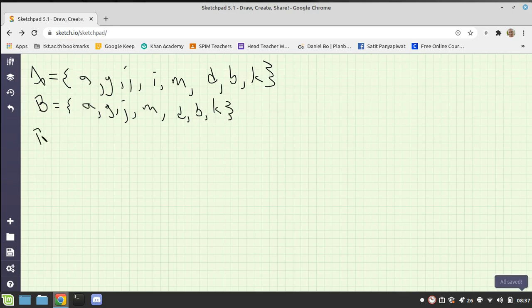If we want to know if B is a subset of A, we want to know is every element of B also in A. Well, let's see. A is in B, it's also in A. G is in B, it's also in A. J is in B, it's also in A. M is in B, it's also in A. D is in B, it's also in A. B is in B, it's also in A. And K is in B, it's also in A. So we can say that that is a true statement.